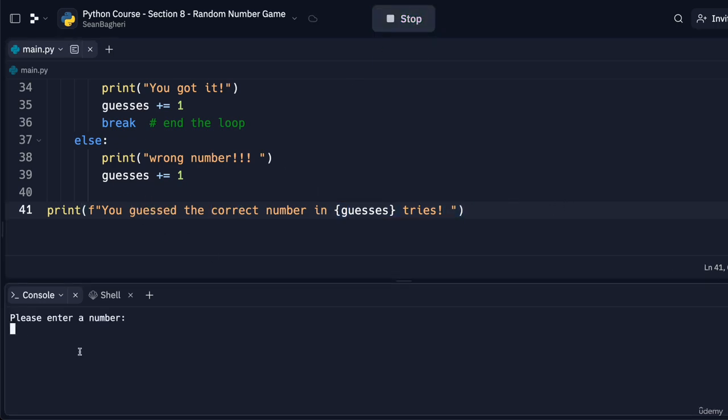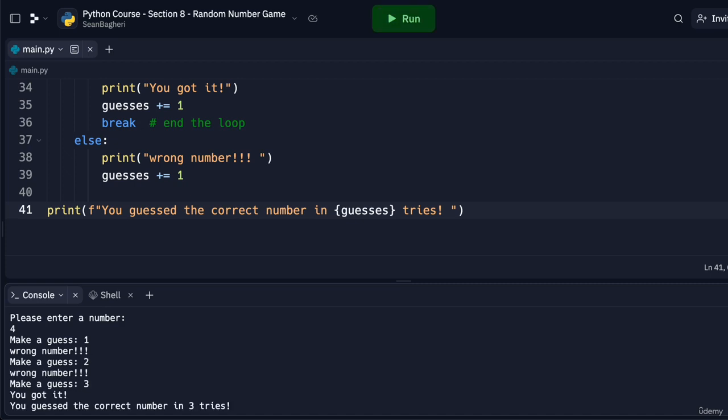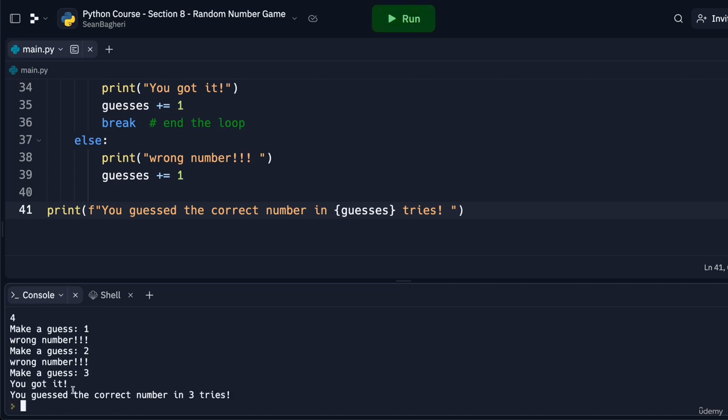All right, let's take a look. Enter a number. I'm going to say 4, for example. I just want to keep it short, so let's make a guess. 1, 2, 3. You got it, and it says you guessed the correct number in 3 tries.